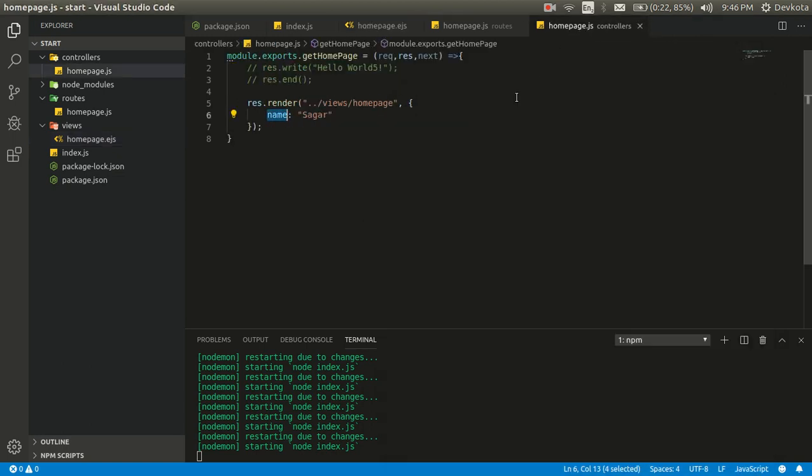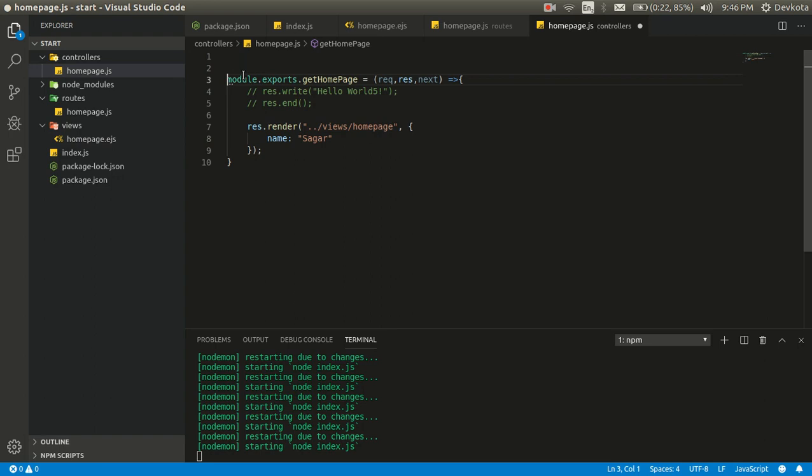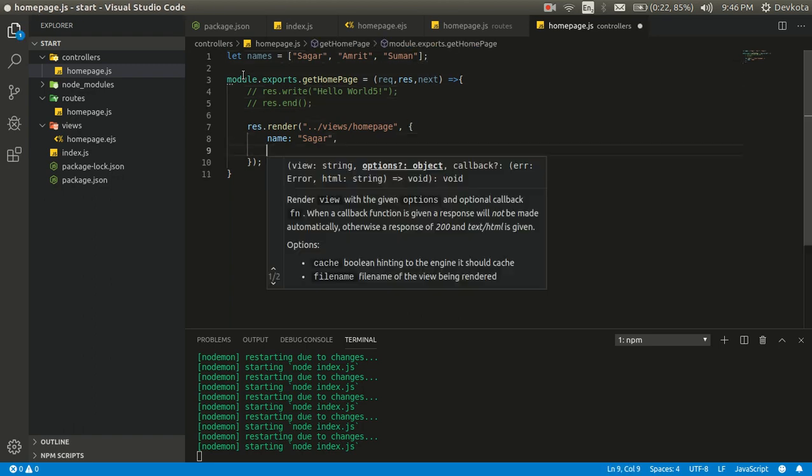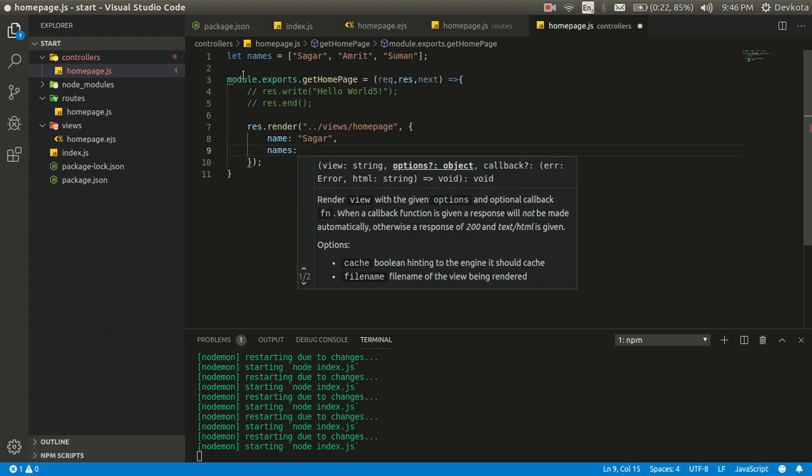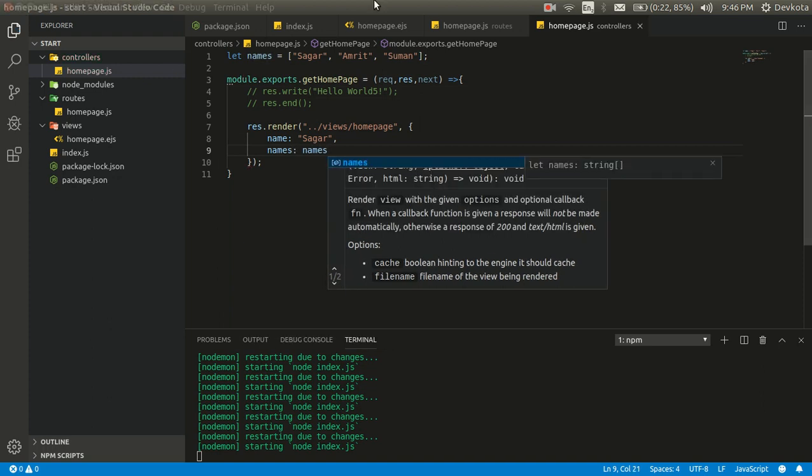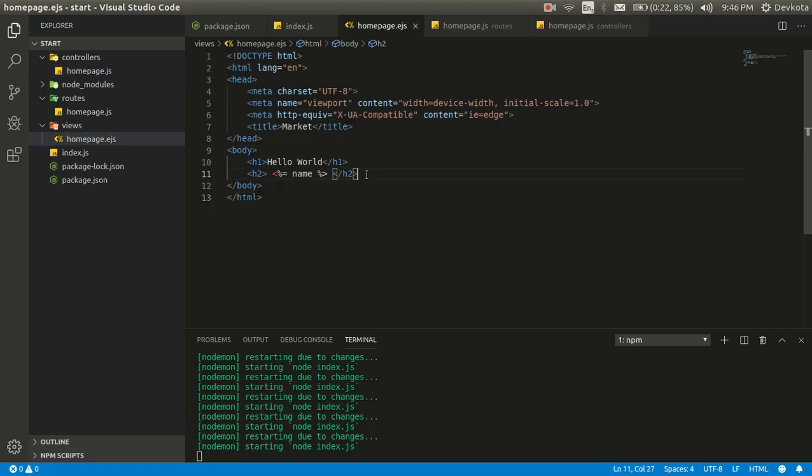And one good thing about EJS is that we can loop through arrays within EJS. For that, let's make an array. Names is equal to, and pass this array as names. We can access that variable here.